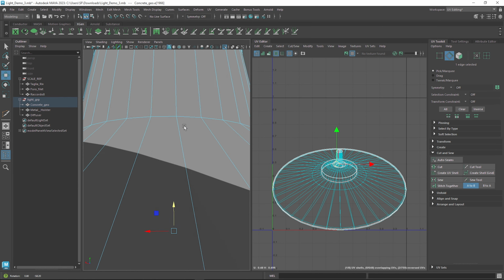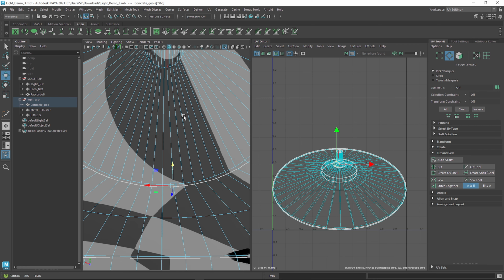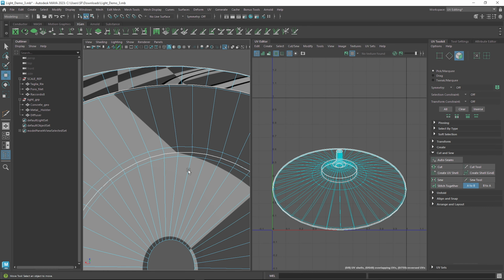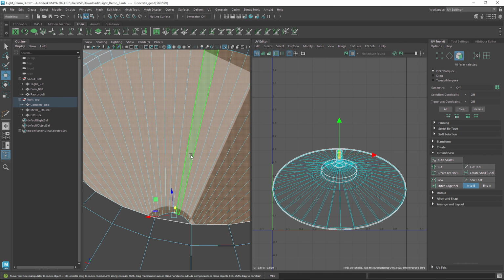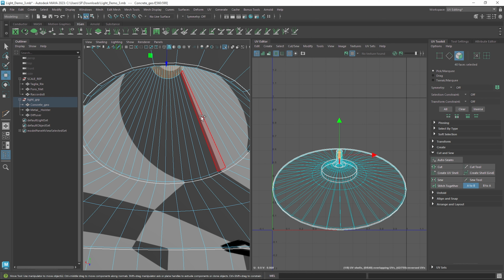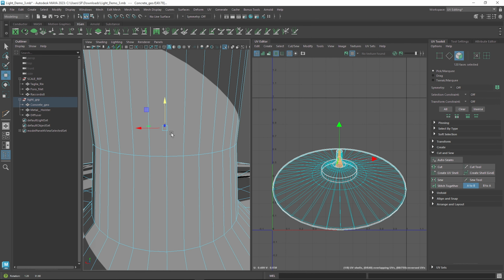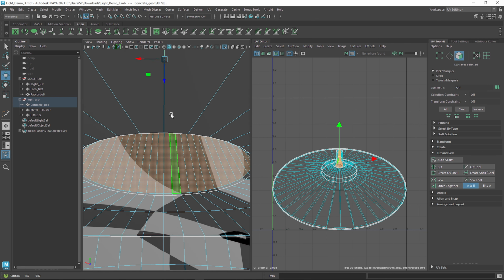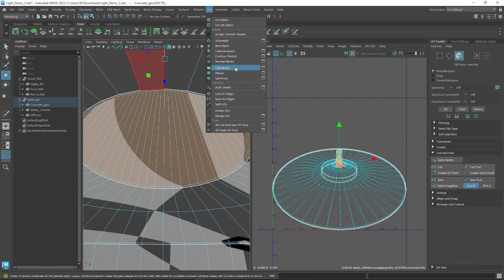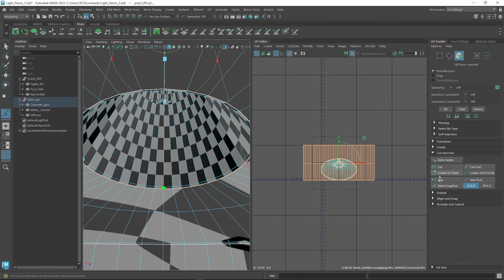But I think because I can't see where the edge is particularly well, I think the best way to do that is to select these faces here and then shift greater than, and then we might just need to select those bottom faces, and then we can do a UV cylindrical map on that one.